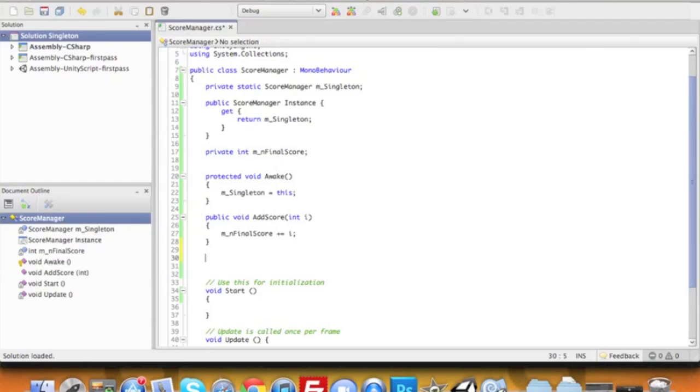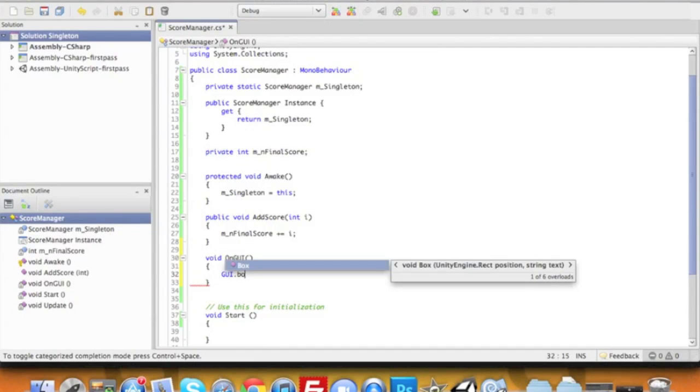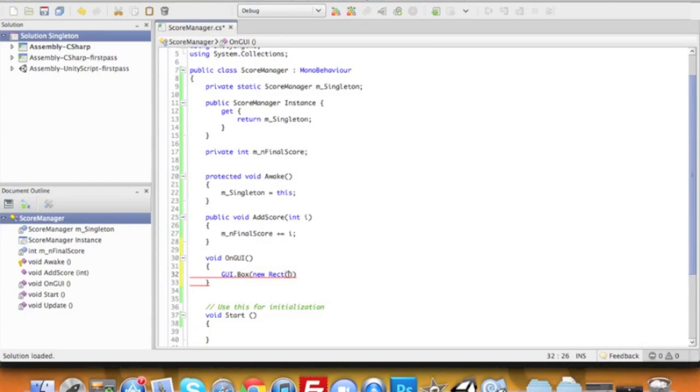Apart from this, what we're going to do is an OnGUI function, which will display our scores so that we know what we're doing is right. So let's have a GUI dot box. Let's call it a new rectangle, and just say final score is final score, and let's just make this 0 so that initially it shows 0. That's it. All we're doing here is displaying the final score.